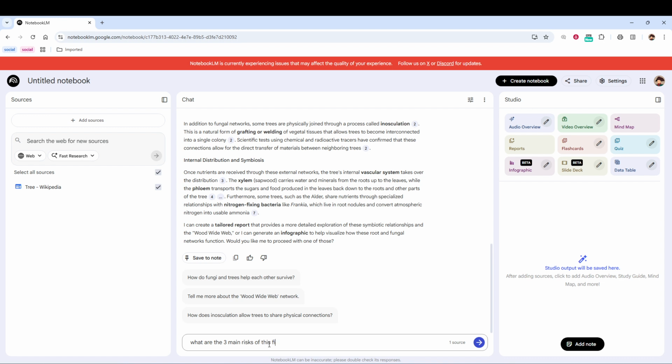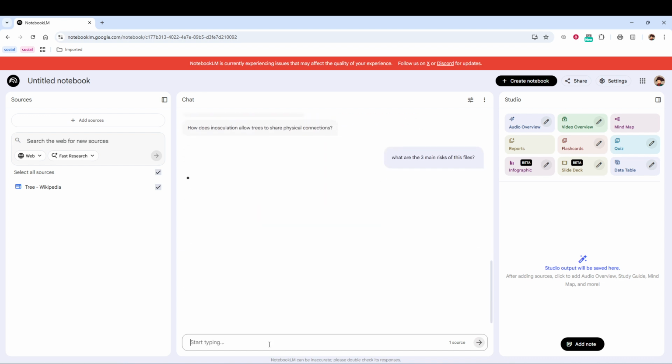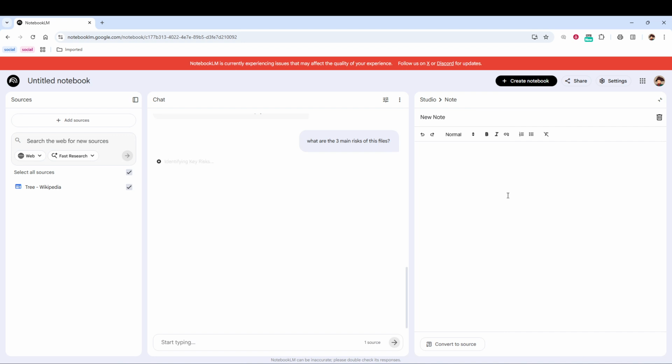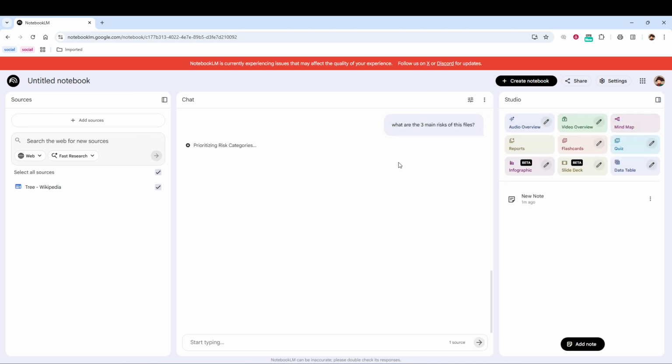In the AI's response, look for the pin icon in the top right corner of the message. Click that pin to save the response as a note in your central workspace. Pinned notes make it easy to come back later, organize your findings, and build outlines, reports, or presentations from the key insights you've collected.